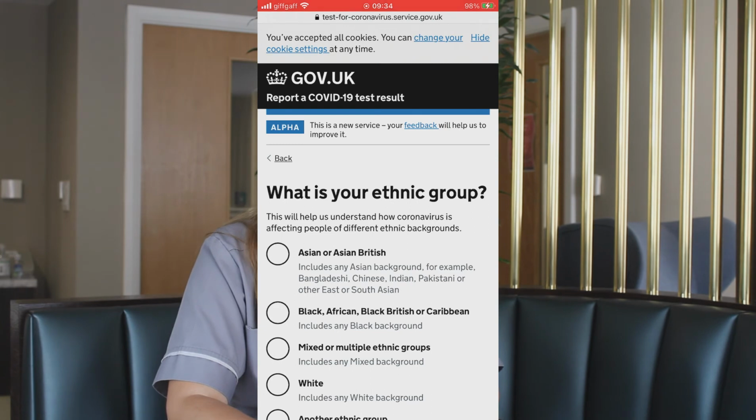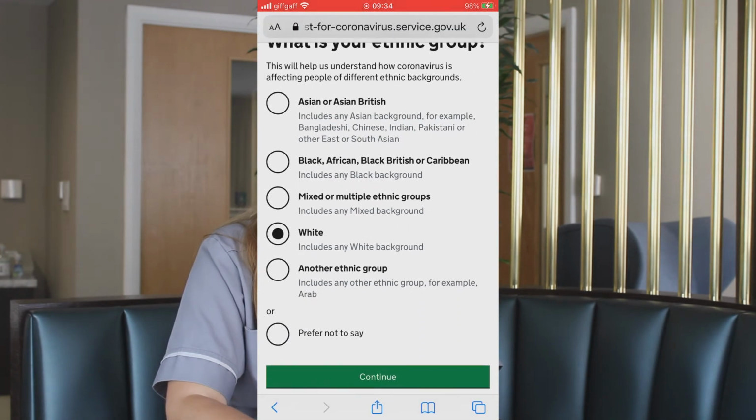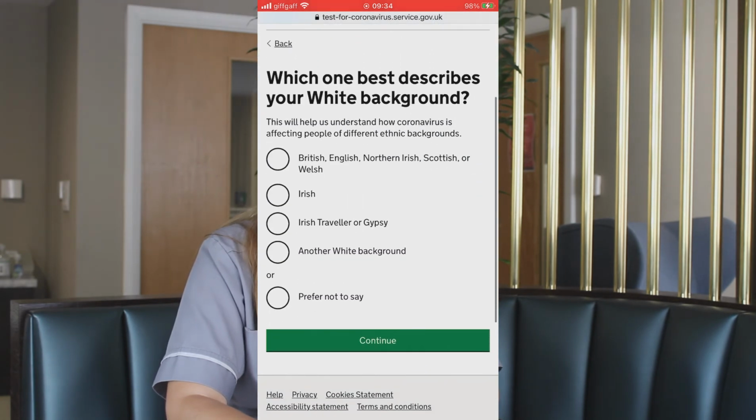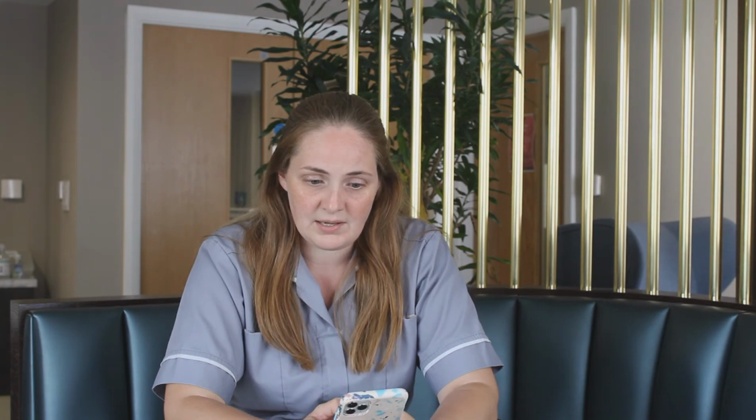It will then ask you for your ethnic group. There is a selection, for example mine is white, then press continue. It will then ask you to describe your background. Mine's British, so that's what I select, and then continue. It will then ask you to enter your occupation. For example, mine is senior care worker. Healthcare assistants need to put care worker in because care assistant isn't an option.